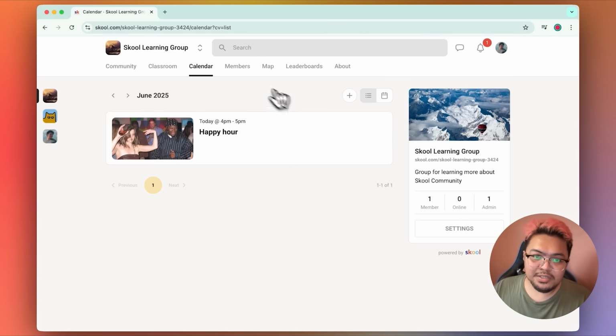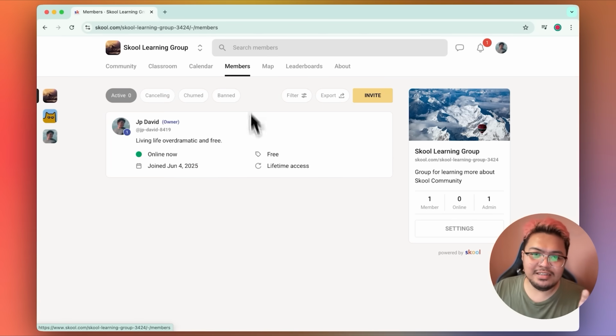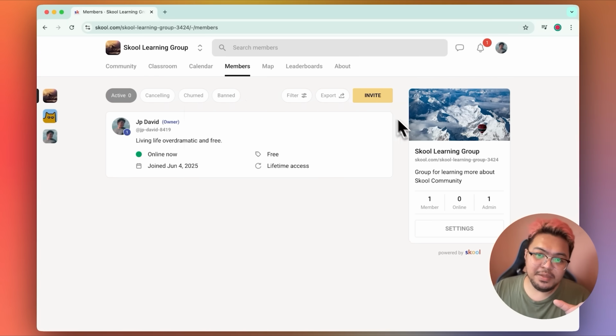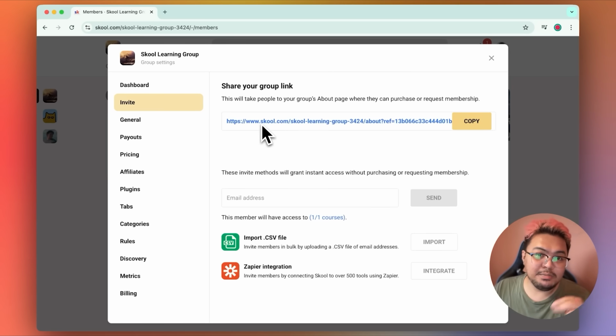So to manage your members, just click on the members tab right here, and it'll show you all of the members within your community or your group. So I have myself here because I haven't invited any members yet, but you have the options to filter this out. If, for example, you have a lot of members and you just want to see members that are canceling, churn, banned, etc., you can filter that out, or filter it even further by clicking on this filter button right here, export the list of members, or maybe invite new ones by clicking on this button right here.